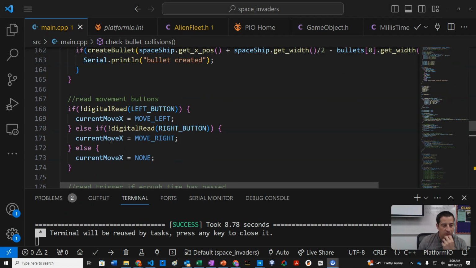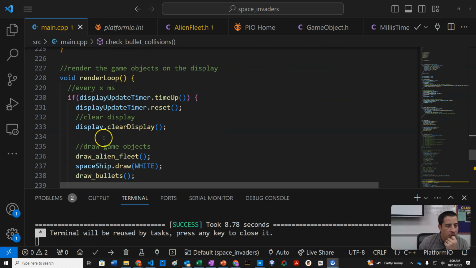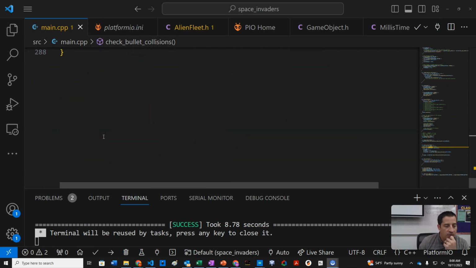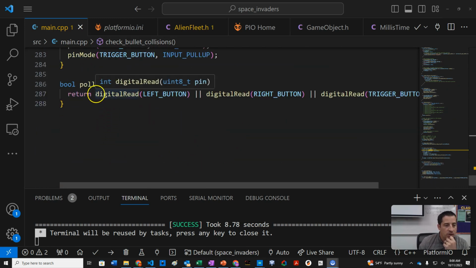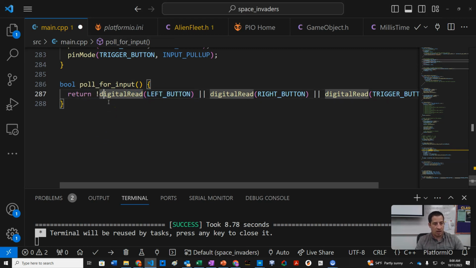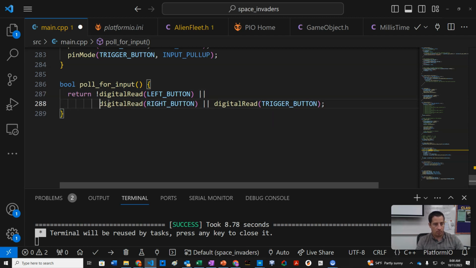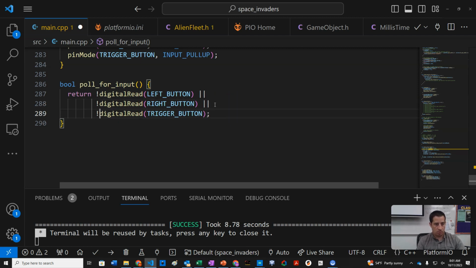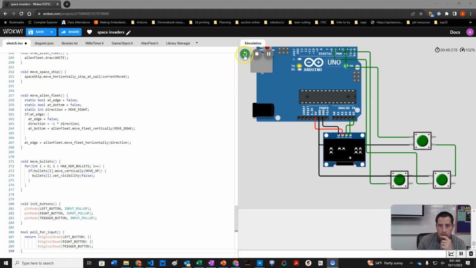Okay, so I tested it and it didn't work, and here's why. Something that I forgot is this. So these are input pull-ups, and so they're going to read true unless they're pressed. So we need to add a little not here in front of them. We'll go ahead and put it on the next line here, like that. Okay, now that should do the trick, so let's check that out.